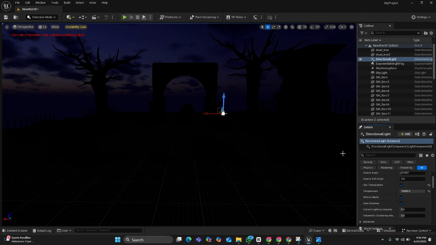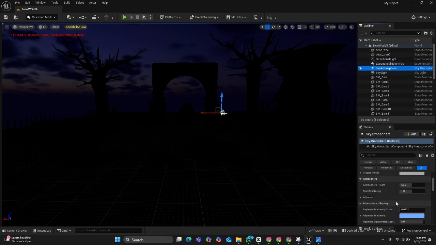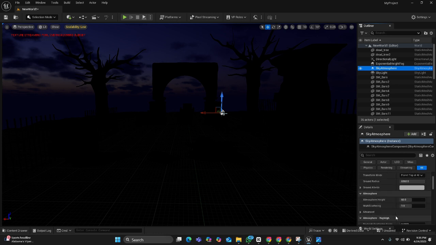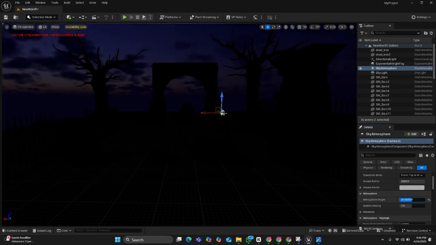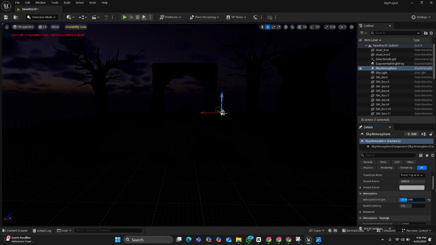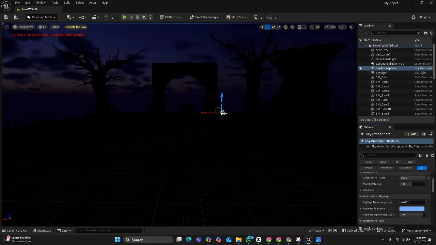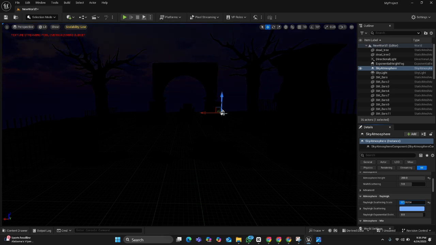Then okay, so sky atmosphere, and then just simply play around with this. Yeah, just get something like this, and then see, just simply play around with this. That's something which I do.